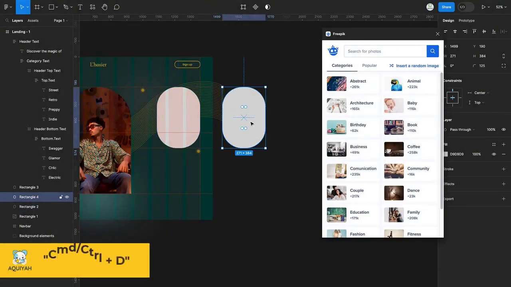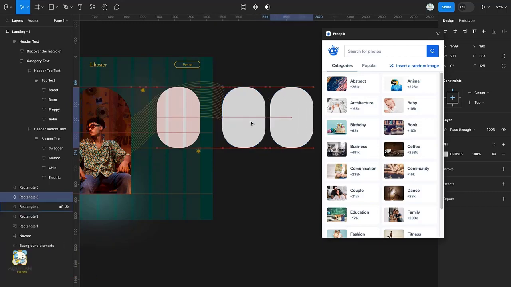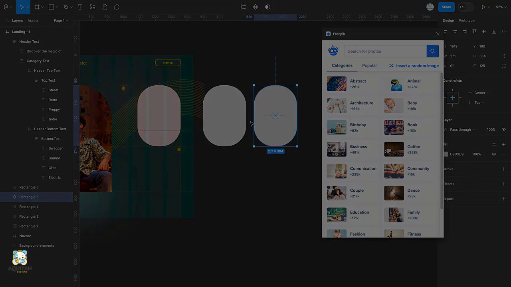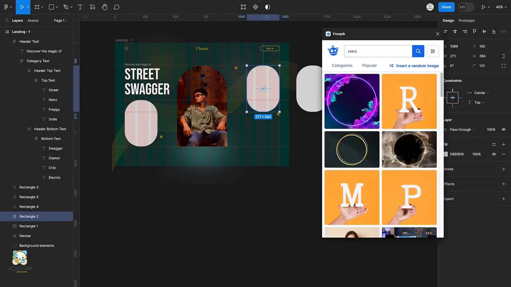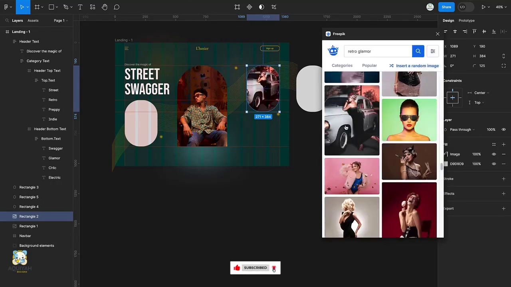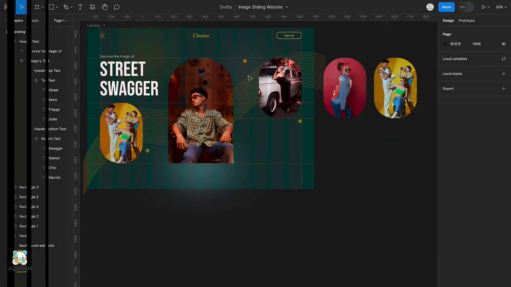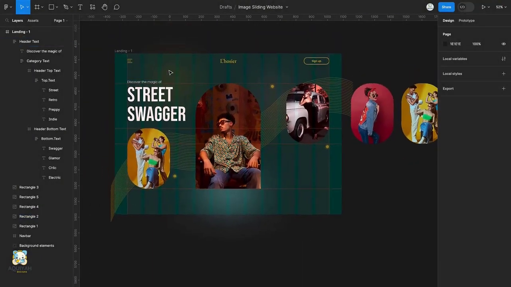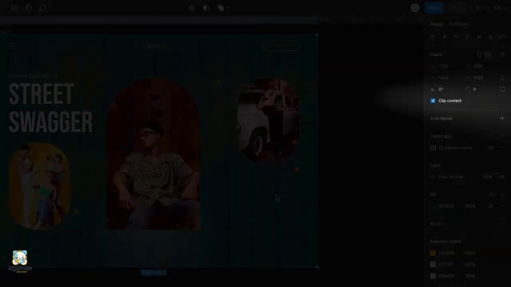Duplicate the rectangle inside the frame once again and drag the duplicate away. Search different images in the Freepik plugin and load the various shapes. Select the frame and click the clip content box to hide the overflowing content.